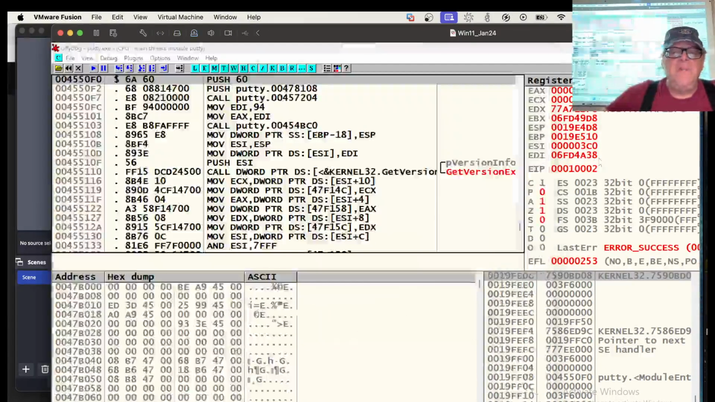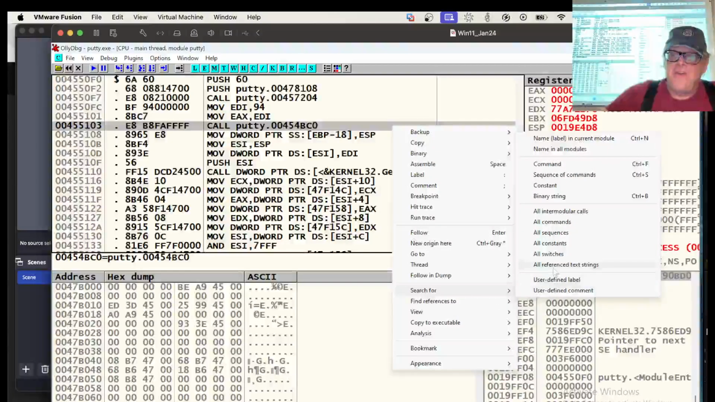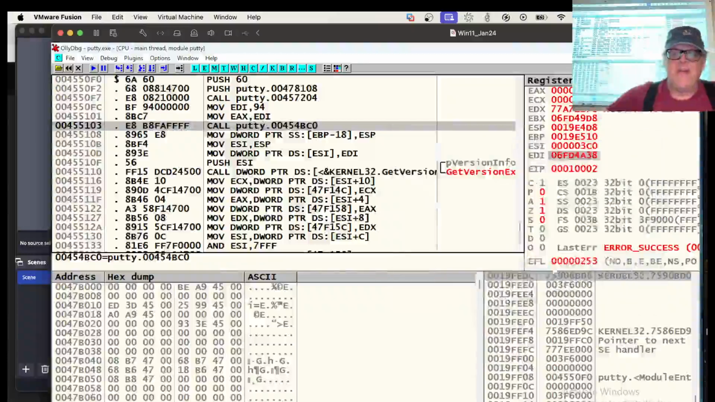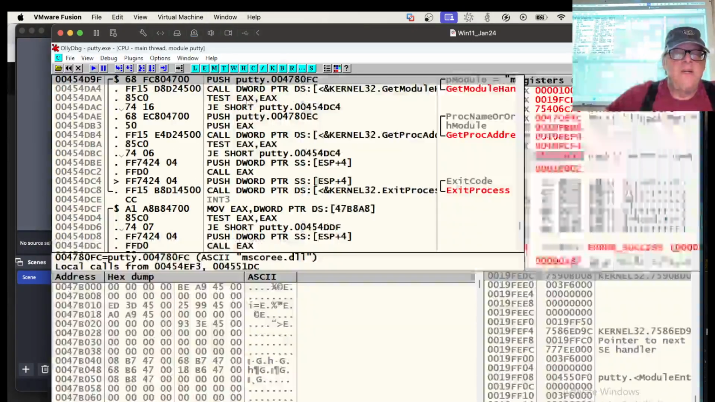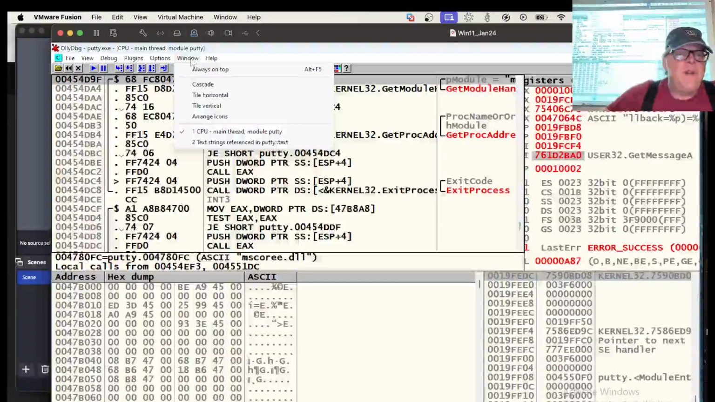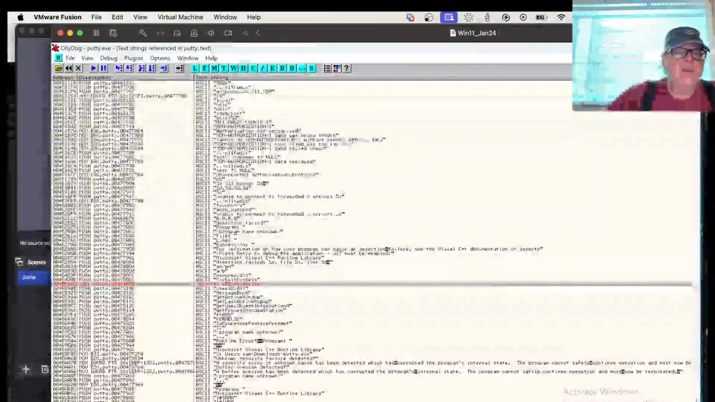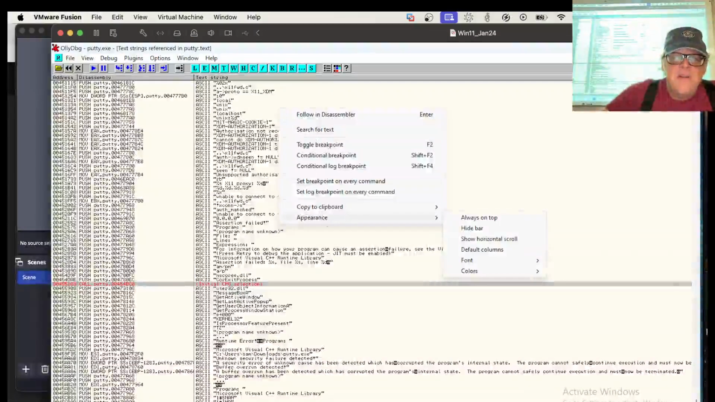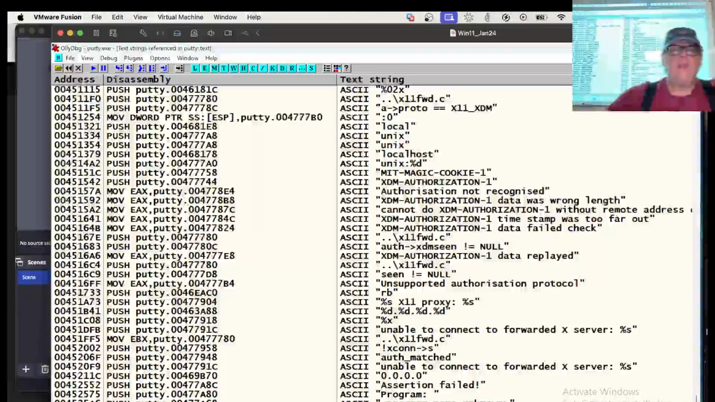So what you do is you right-click here, and this is a fantastic feature which unfortunately is not in WinDebug. It's really useful. Search for all referenced text strings. This finds strings that are used in commands, which is very handy. So I'm going to make this bigger, and I'm going to get back to that window. Text strings referenced. Okay, now I'm going to fix the font. Appearance, font, OEM. There we go. Now I can see what I'm doing.